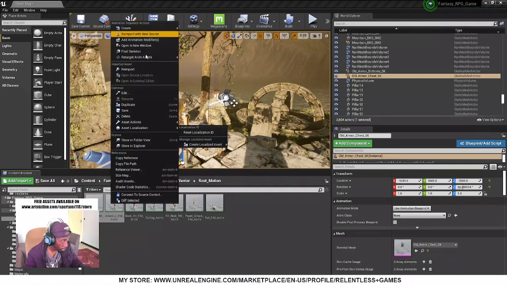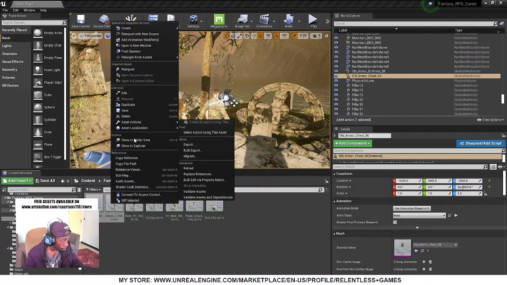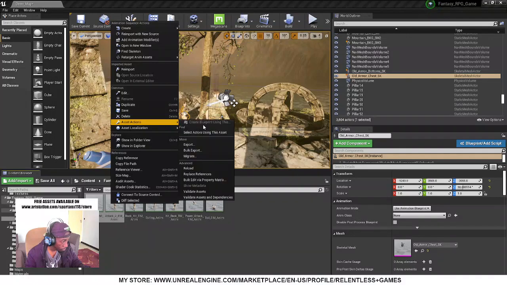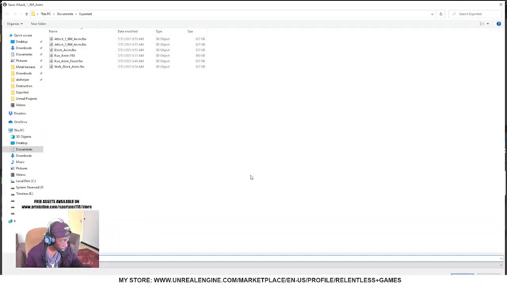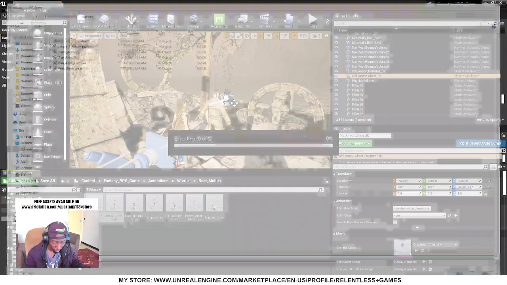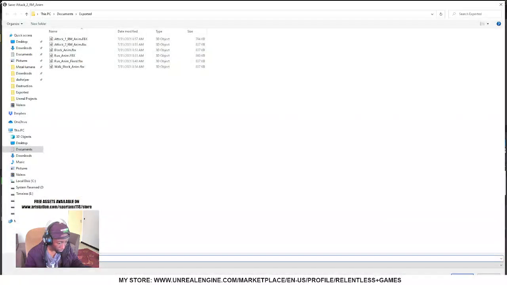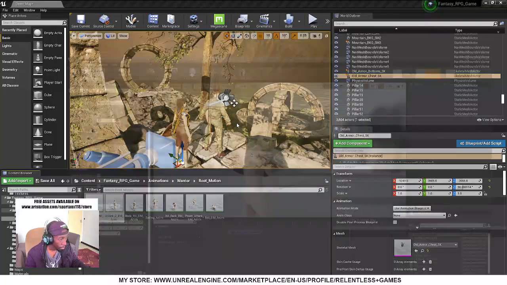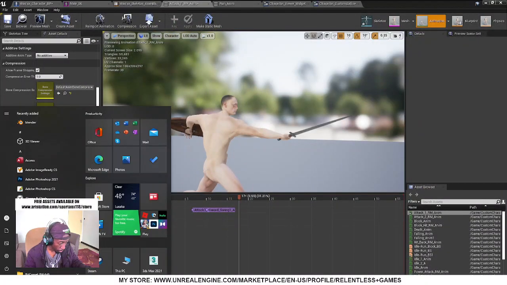Let's re-export these. Where is that export button? Should be under asset actions. My brain is falling asleep. Okay, so we re-import these 2 in Maya.